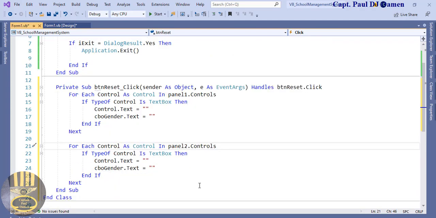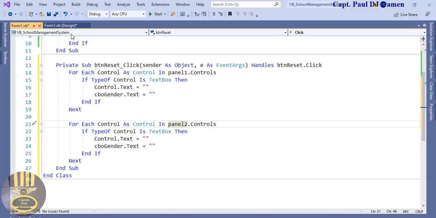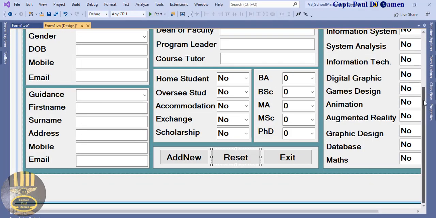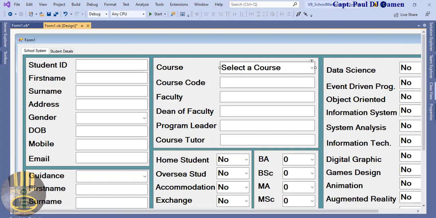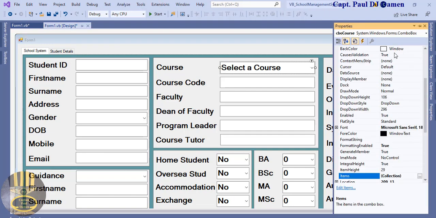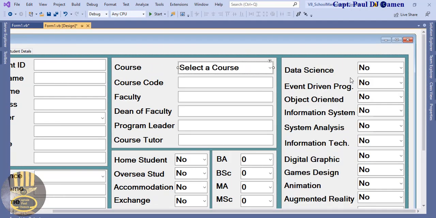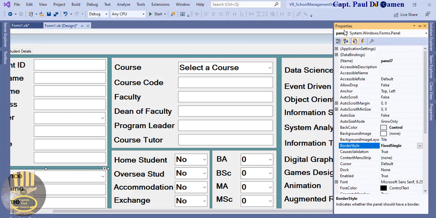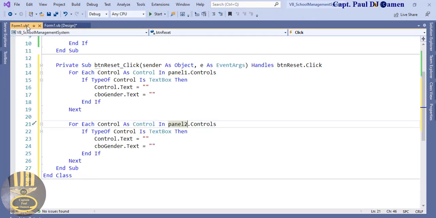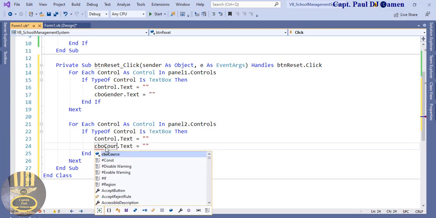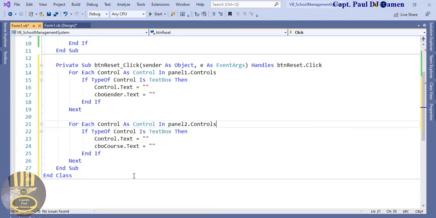Okay, now as for panel number 2, I have ComboBox. This is for, okay, that is course, so we have to change that. And here, let's take care of this one first, this one underneath here, and that is panel number 7. So we're gonna come back in here. All right, that's taken care of.